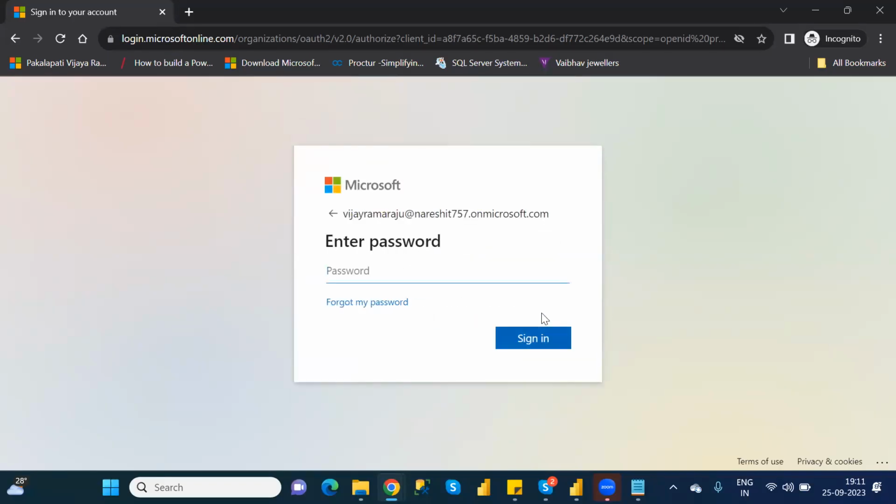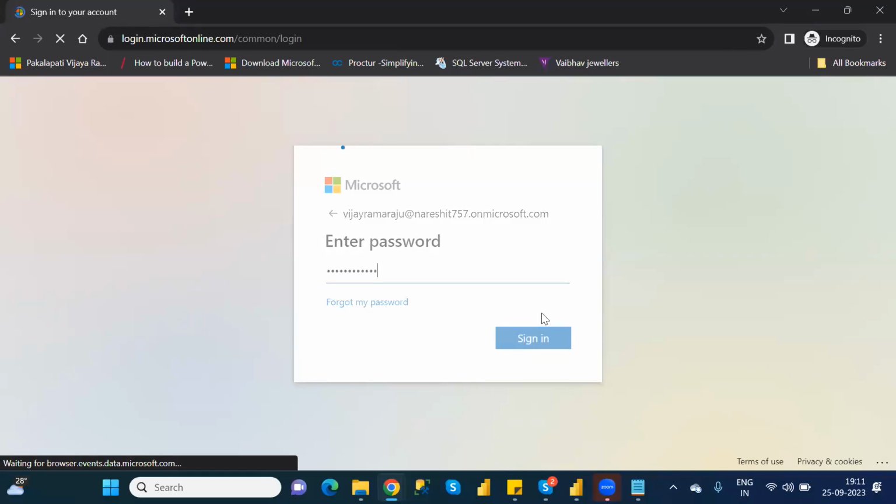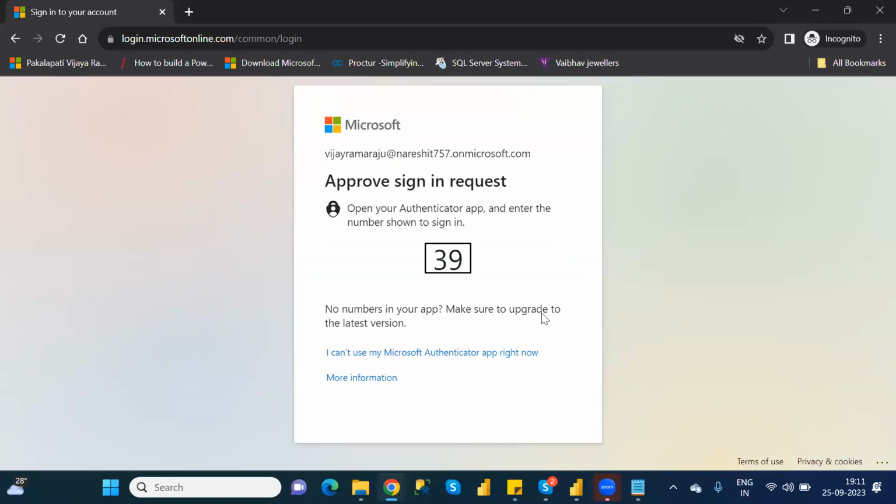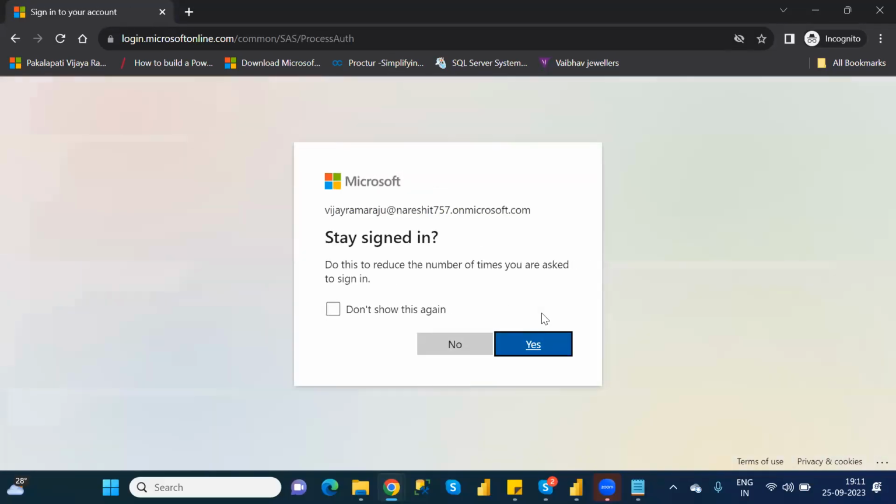What is that? Enter the password. What password do I need to enter? Hmm, what is the password here? Okay. Yeah. Click on. Yes.